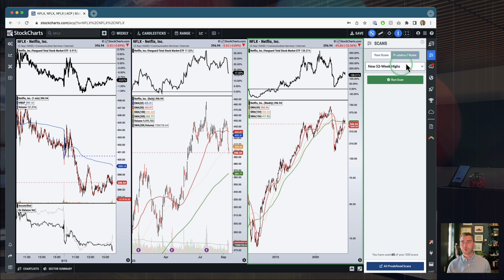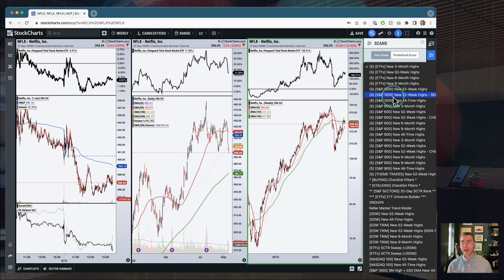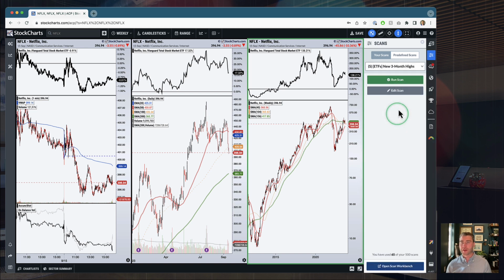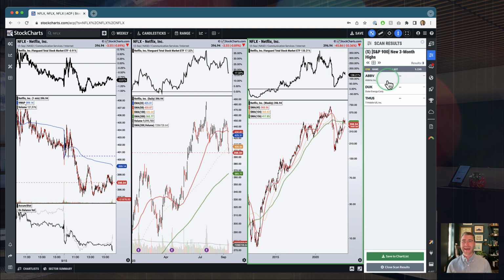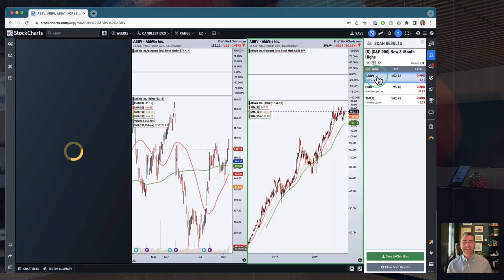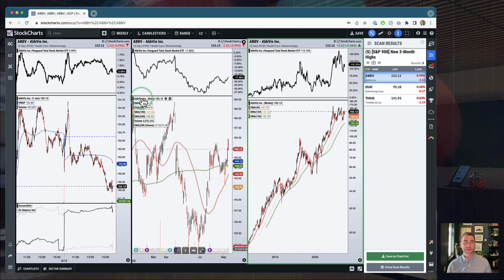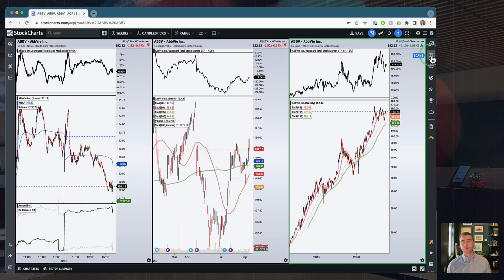You can even start to do things like run custom scans. So for instance, here we could do new 52-week highs. I've got some scans from my account that run every day. So if we wanted to look at, for instance, new 3-month highs in, let's do the S&P 900. 3-month highs, S&P 900. We can run that scan. We get a couple of results back, and we can actually click into these to get that symbol quickly across that layout. So you can really start to make this fly.